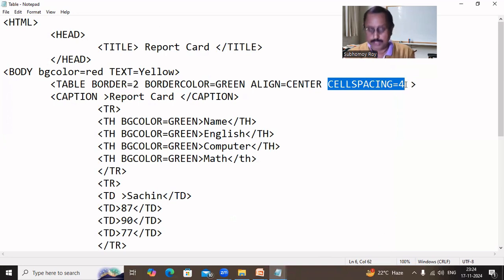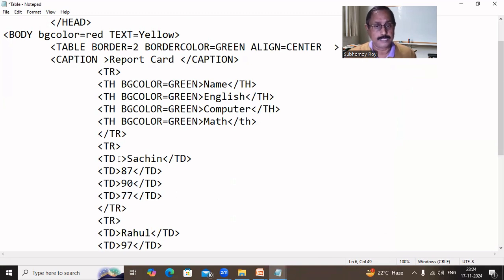Col span and row span can only be applied inside the cell. So I am targeting this cell, Sachin, the first data. Here I am writing row span equal to 2. What does it mean? It should occupy the area of 2 rows. That means one single data, Sachin, should occupy the area of 2 rows.